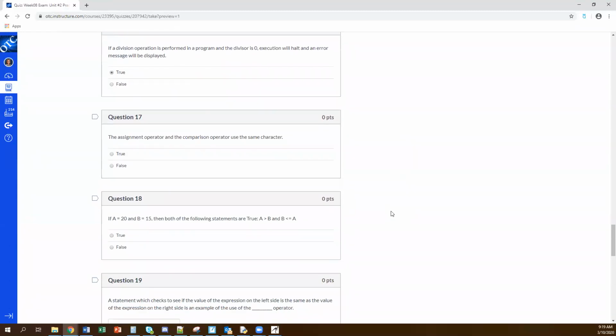The assignment operator and the comparison operator use the same character. This one is super confusing. They both use the equal sign. They just use a different number of them. So I say true, but I could be wrong. We'll see what it wants.